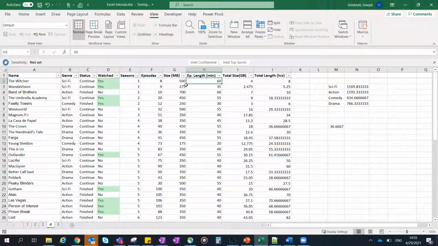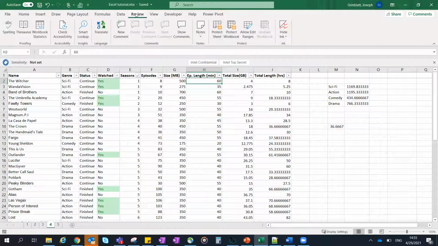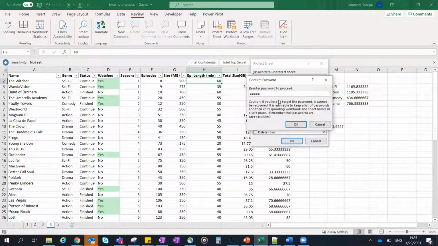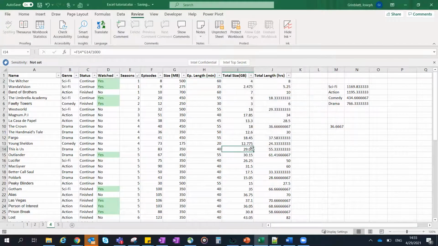Okay. One last thing I want to show in this table. Let's say you have a table and you want to protect it. You don't want everyone to do whatever they want. You can go to Review and then Protect Sheet, and I'm not sure exactly what everything here does, but I just do it like this. You just put a password, 1, 2, 3, 4, 5. Okay, and then I'll try to write anything.